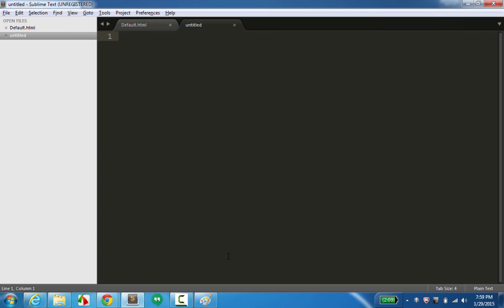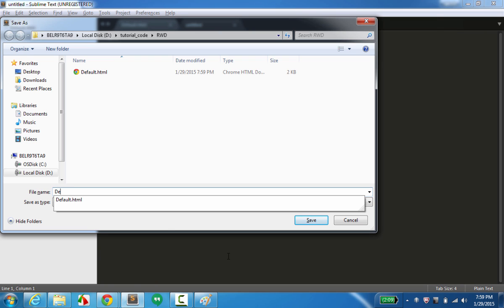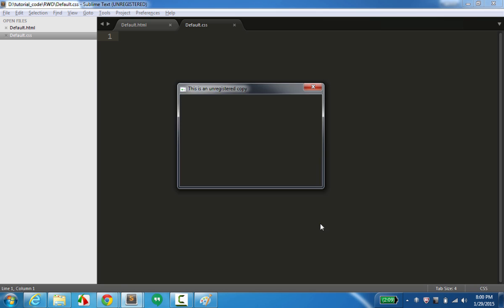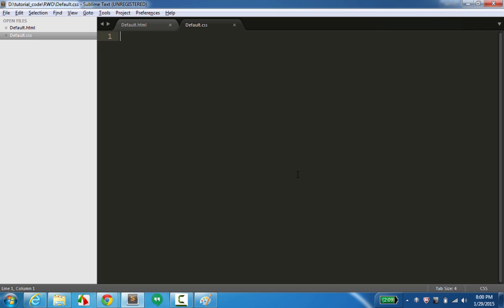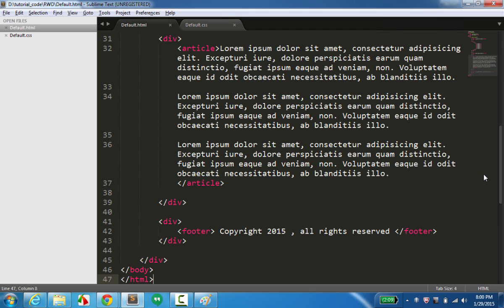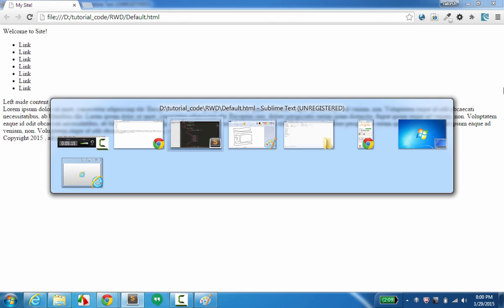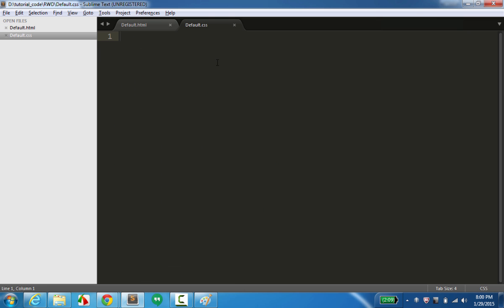So I'm going to create a new file. Let me save this file, and I'm going to call this default.css. All right. So now let's start from the basics. We said that wrapper is our main div which holds all our divs. So let's start some styling around that and see how it goes. So I'm going to introduce wrapper, and all right, let's give it a border. I like to first give it a border so that it's easier to see what we are working with.